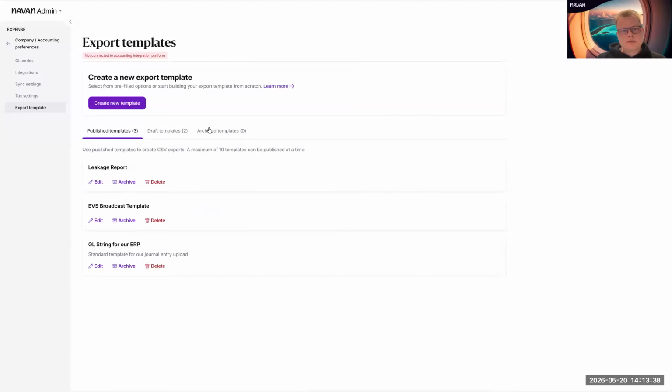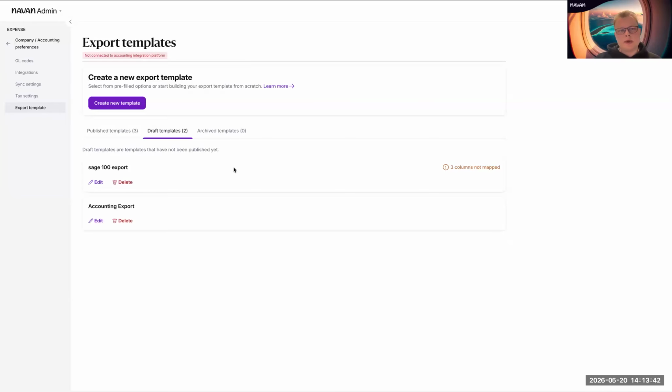All right. You can also see drafted templates in case you want to go back and edit again, but do not want to publish them yet. And here you also have the possibility to check the archived templates as well.